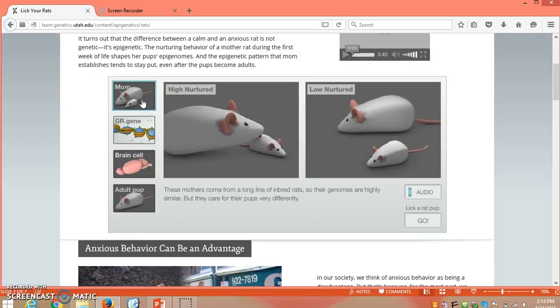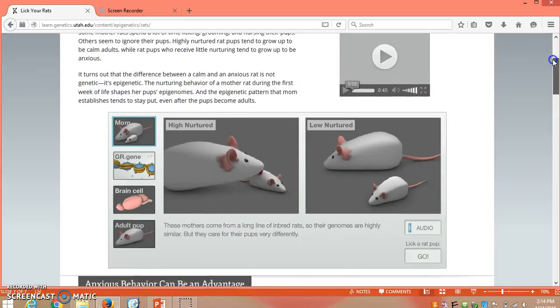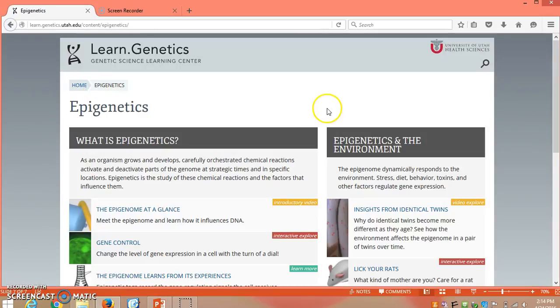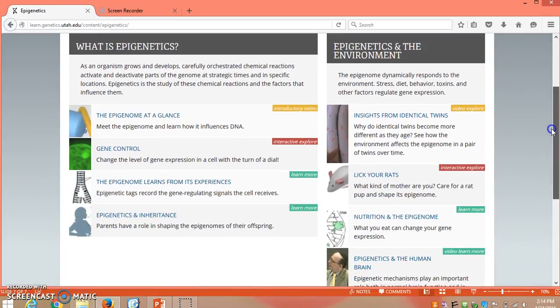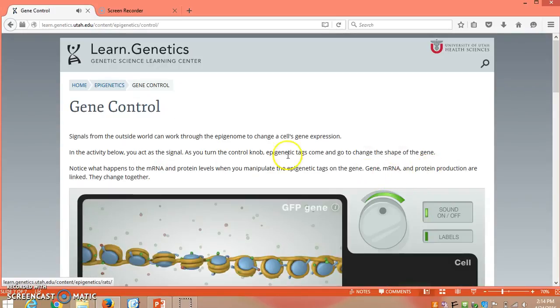This is all an opportunity to better understand potentially what's happening with your patient. Again, all the resources from the epigenetics page aren't specific to your patient. Your responsibility in using these resources, you see here, specifically epigenome at a glance, your first source, your second source, gene control, and your third source, lick your rats. Your job is to take some of this information and try your best to apply it into what might have happened to your own patient.